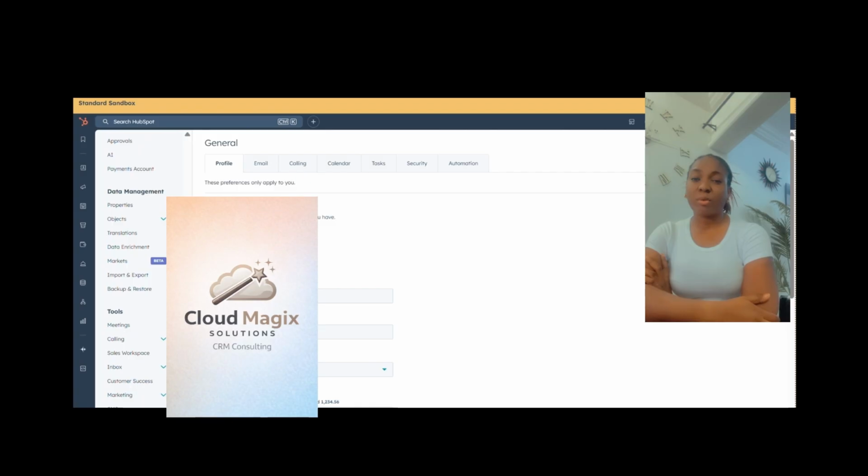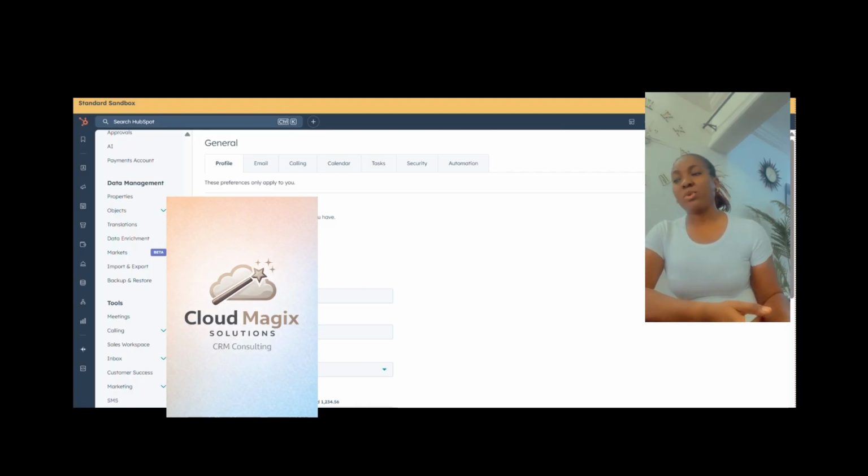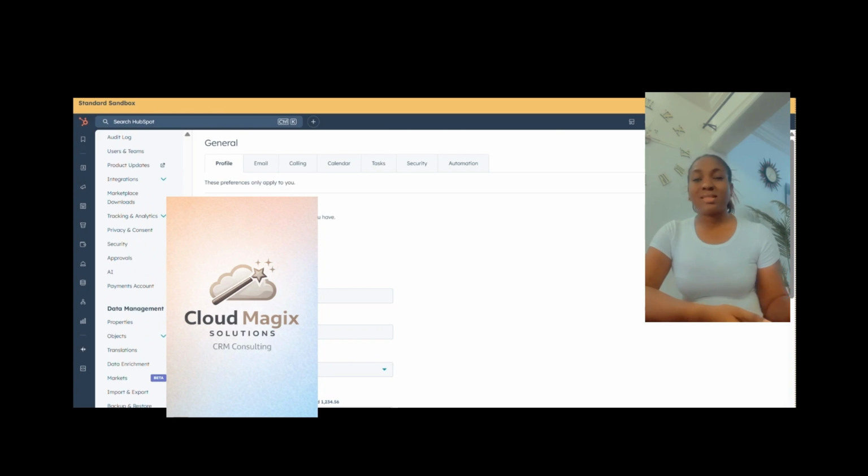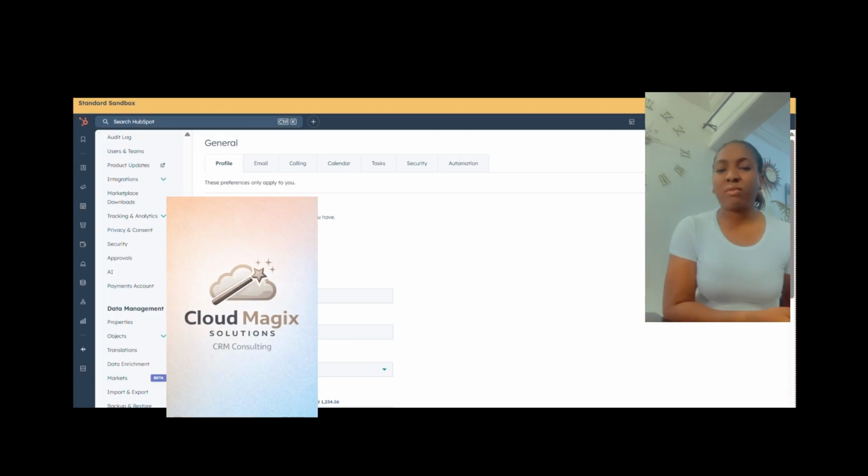Now let's talk about deployment. Deployment simply means moving configurations built in your sandbox into your production. Not data, not contacts, not deals, just properties, workflows, pipelines, forms, lists, custom objects, themes, code if CMS, and a whole lot into your production environment.